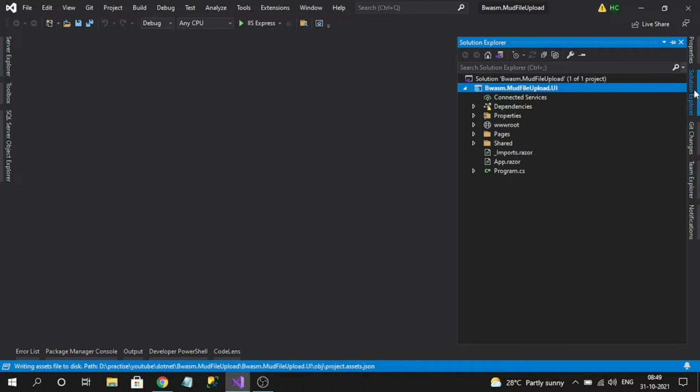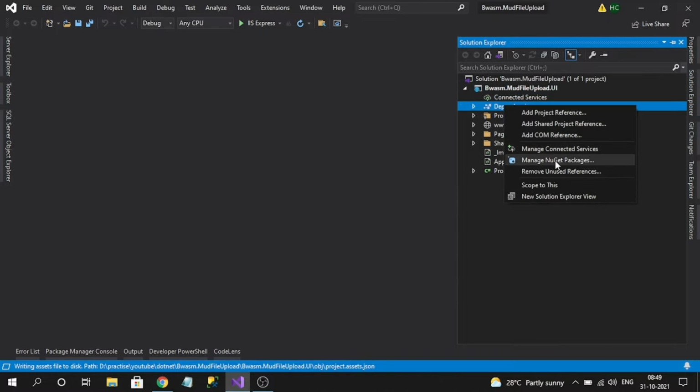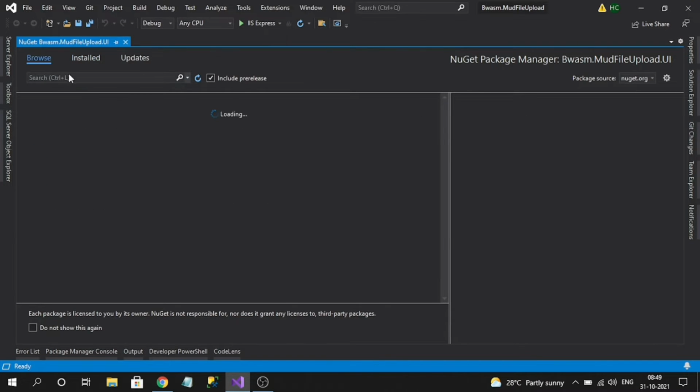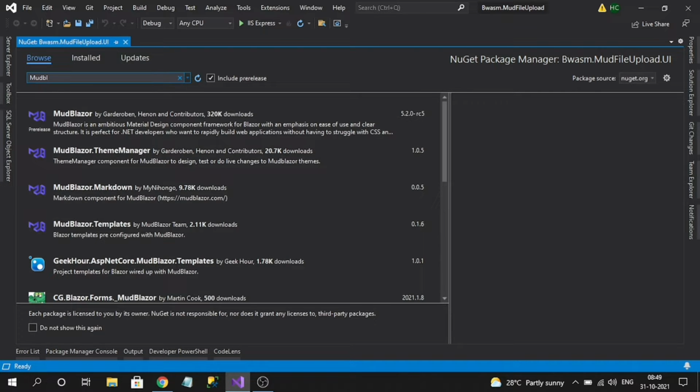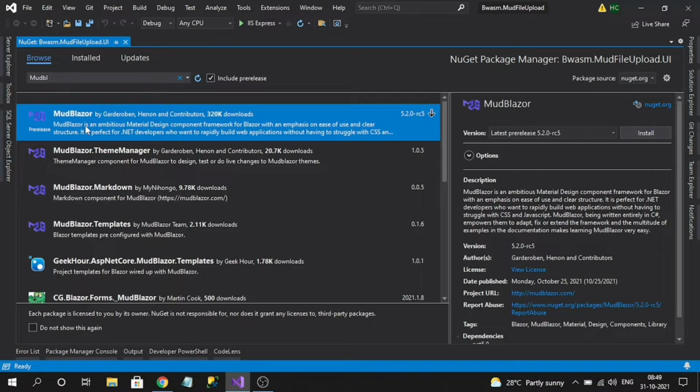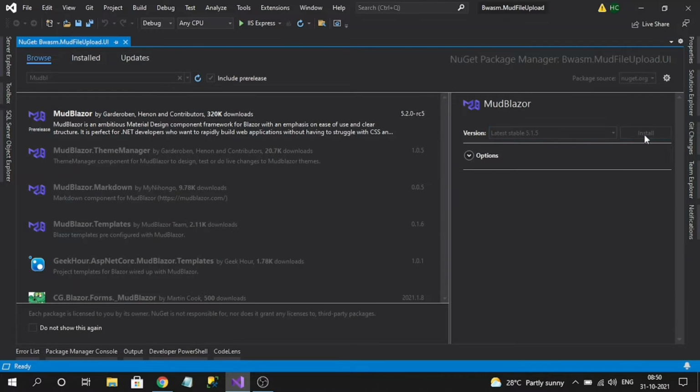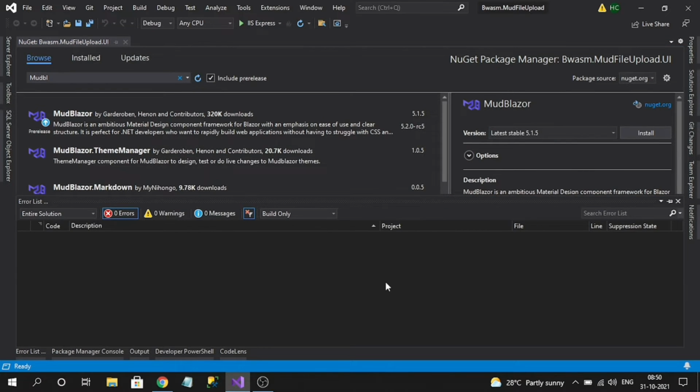Now MudBlazor library is a UI library for Blazor applications. Okay, so we have to install the package. Select manage NuGet packages option. So go to browse tab, MudBlazor. Okay, so top one you can install. So here you can see RC. I'm going to install the stable version. Okay, install it. Okay, now the package got successfully installed.